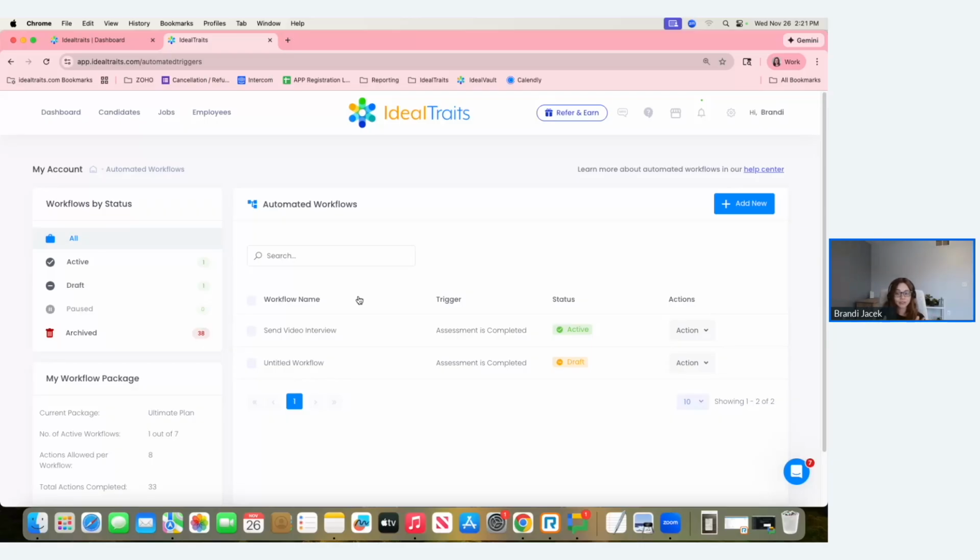If you do ever need to change these, you guys are welcome to pop in here. You can edit workflows, you can duplicate them. If you want to pause them for the time being, you can play around there as well. But really saving you time with this video interview tool, saving you that time of sending it individually to each candidate. This automates it, takes one less thing off your hands to ensure that you're really able to focus on other things you're trying to focus on, and this just automates that hiring process.